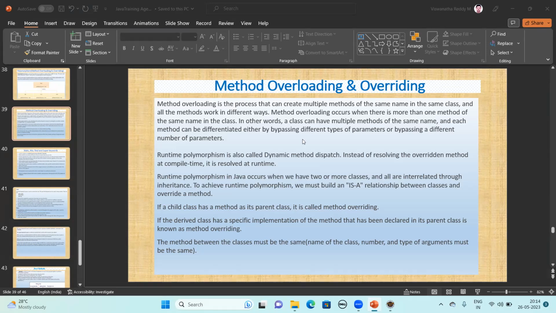Now, what we discussed in the previous session is method overloading, which happens within the same class: the same method name with a different number of parameters or different data types. Now method overriding is not within the class. It should be applicable to a parent-child relationship, an is-a relationship between the classes, right?